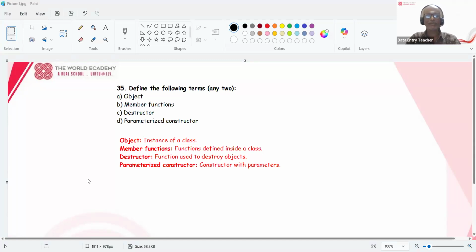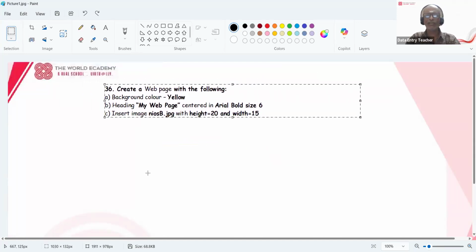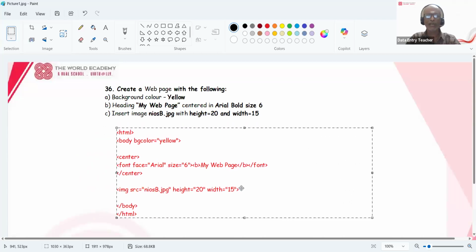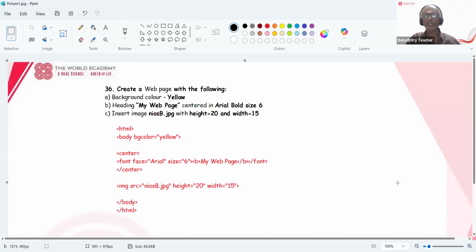All right. Next, you have to create a web page with the following information: background color yellow, heading My Web Page, centered, in Arial bold, size 6, and insert the image nibsb.jpg with height 20 and width 15. I'm going to give the answer for you, and it is very simple. I open the HTML tag and close the HTML tag.